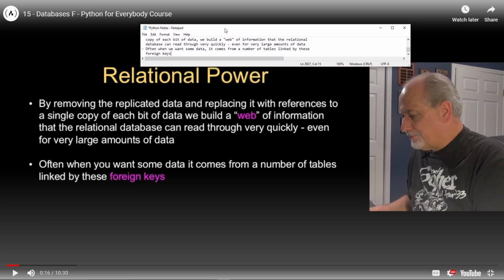So by removing the replicated data and replacing it with references to a single copy, so the 1s and 2s instead of the album names and all that, of each bit of data, we build a web of information that the relational database can read through very quickly, even for very large amounts of data. Because, like we said yesterday, if it's just a 1 instead of the whole War and Peace as a name, that's a lot faster. It doesn't have to go through reading strings. It can just read integers.